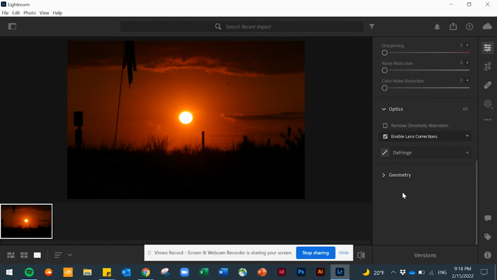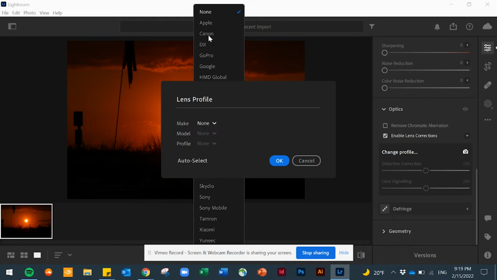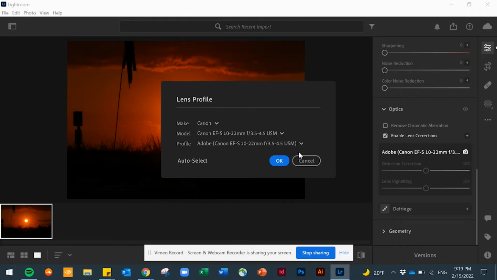Every time I work with a photo, I always start with optics first, and I'll click Enable Lens Correction. And then under Change Profile, when you select the make of your camera lens, it'll automatically update.